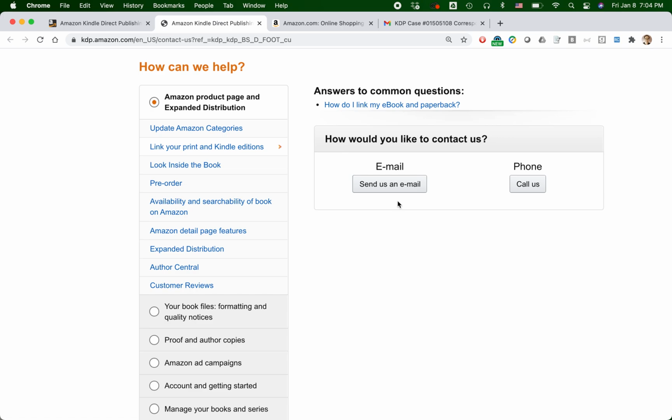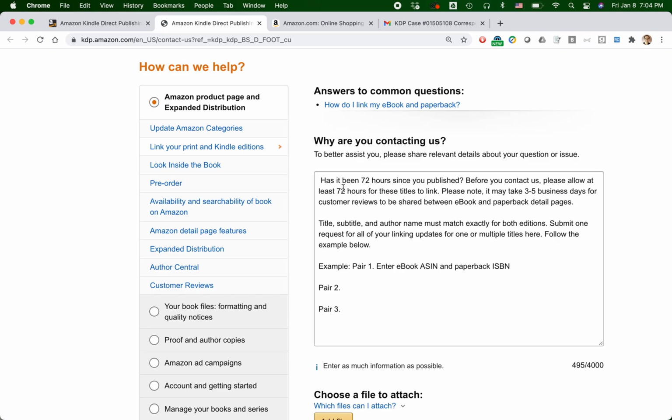The problem is that if you're trying to describe detailed information over the phone, like a book with a long title, or you're trying to read to them an ISBN number, an error is likely to happen, or they may just say, just use the email form anyway. So I'm going to just send them an email. And then they have this other message.